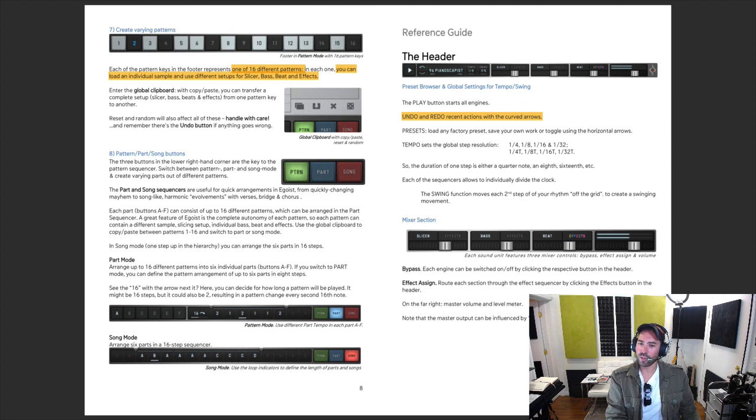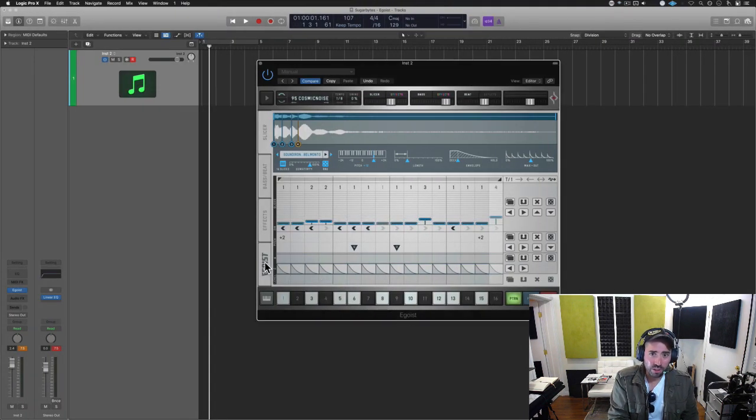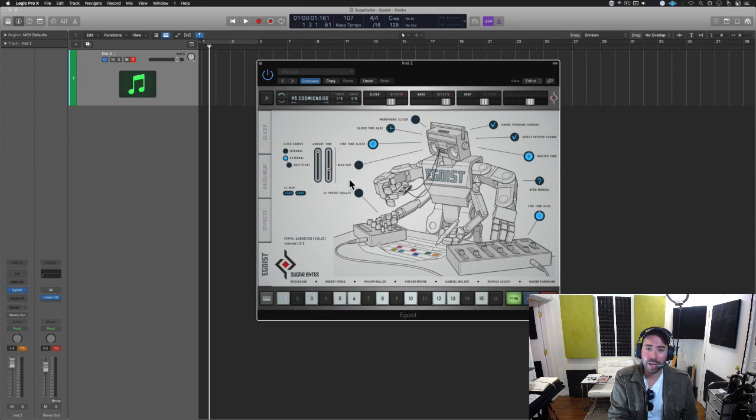There is something to note here. I'll highlight this, and that is the master output can be influenced by the max out EGOIST settings page. So if I go to the settings page here and I turn on max out, what's going to happen is the signal will kind of be run through a limiter, so it'll sound really loud. So I'll go ahead and A/B that for you. Check it out.